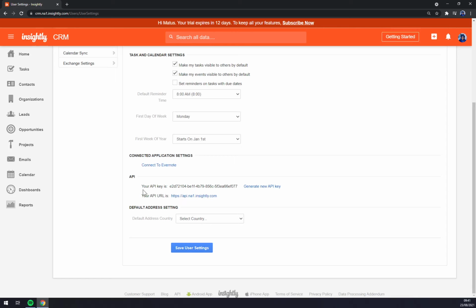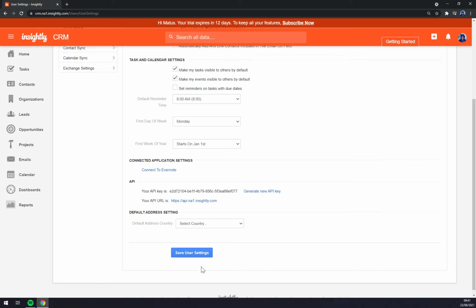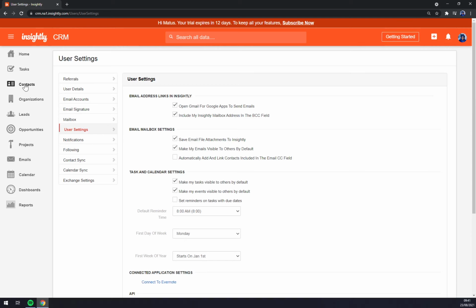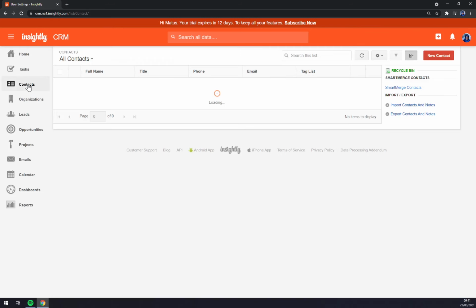You will have to get your API key if you want to make this integration work, for example, through Zapier. So we will have to basically copy paste this one or generate a new one. API URL and so on and so on. But let's go back, and we really want to come back to the left side of our screen and go to contacts.